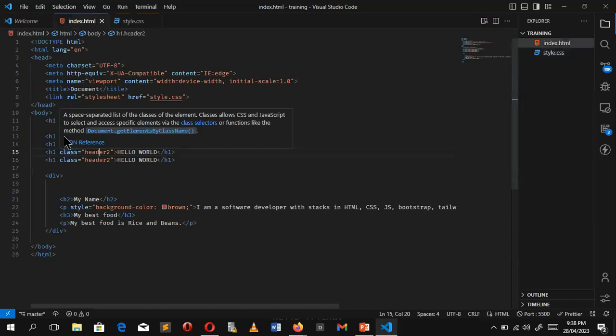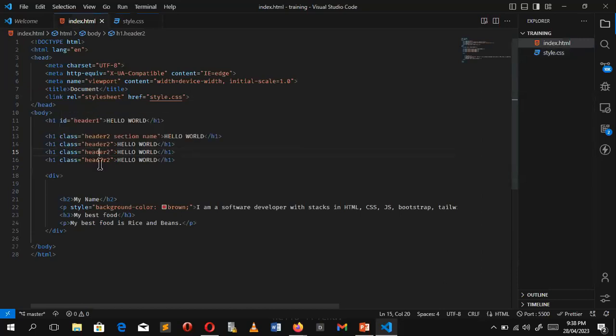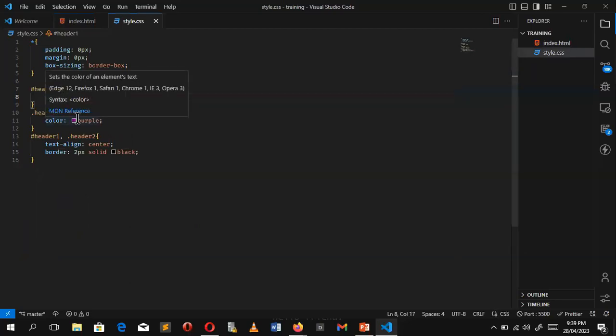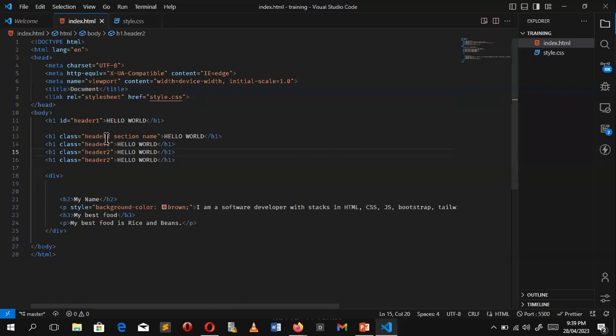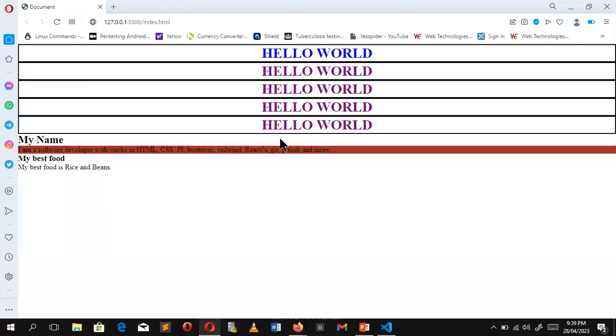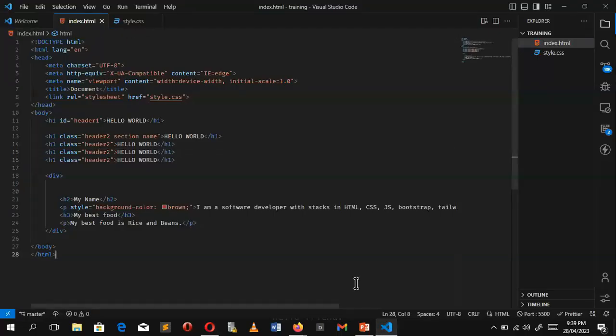So you can see this header 1, class header 2, header 2, header 2. When I came here and styled it, I gave it color purple. You find out that every element with the class header 2 changed to purple. When you go to our browser, you can see all of them are now purple. So this is what we can use.